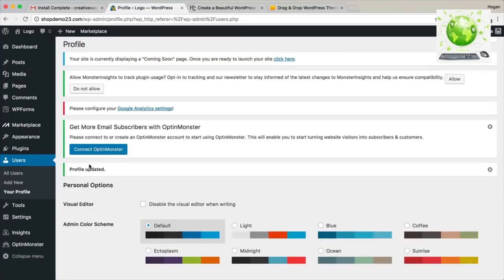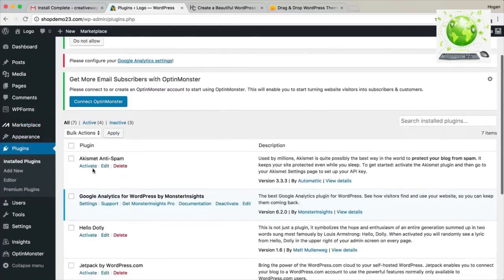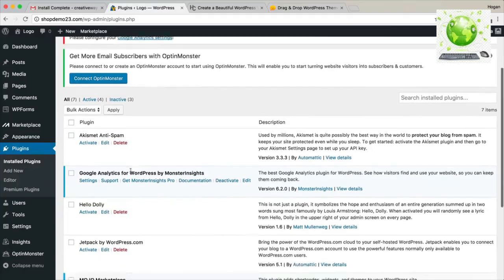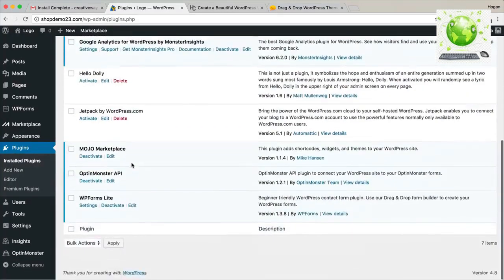So what we're going to do now is go to plugins. Now plugins are basically sort of software for your website to add functionality to it. So for example, you might have applications on your phone, for example, social media apps, productivity apps. Basically plugins are the same thing, but for websites.